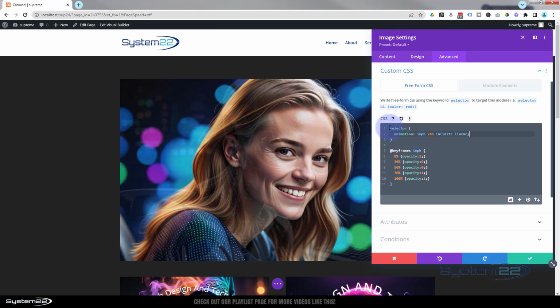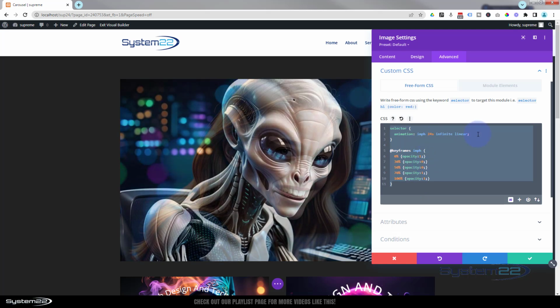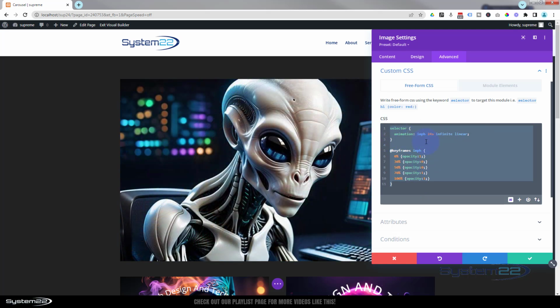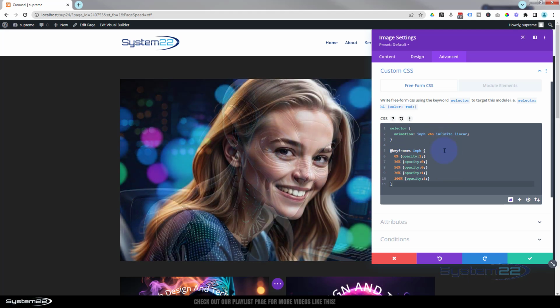And for anybody that needs it, I'll put this code down below the video. You're welcome to copy and paste it, adjust it to your needs. But it is a great idea to get in the habit of writing CSS code because it's not difficult and it really will take your editing skills to the next level. So I'm fairly happy with that.